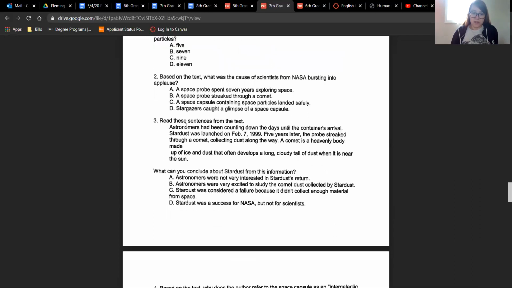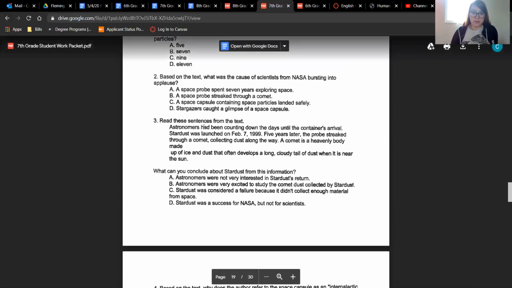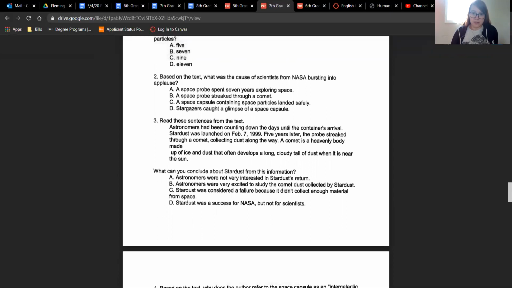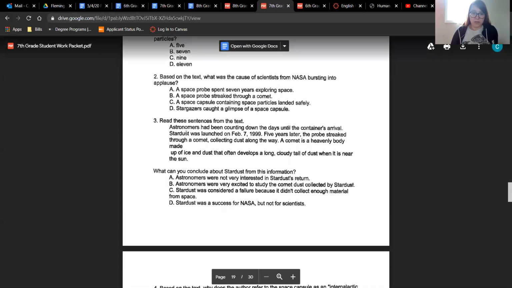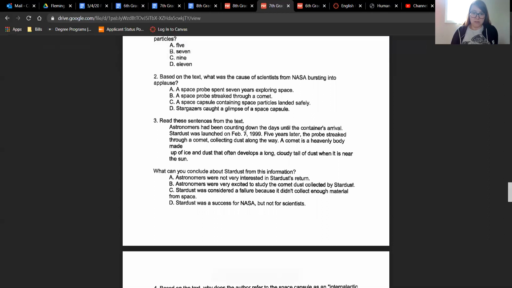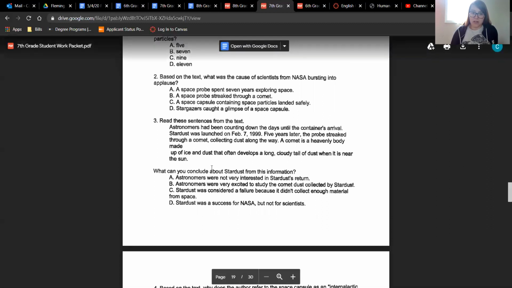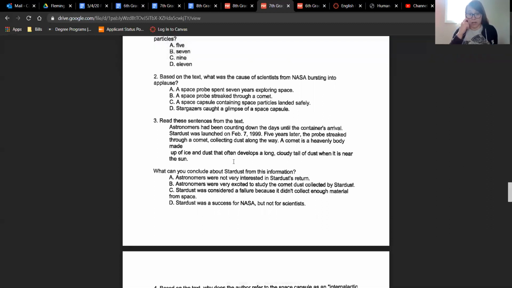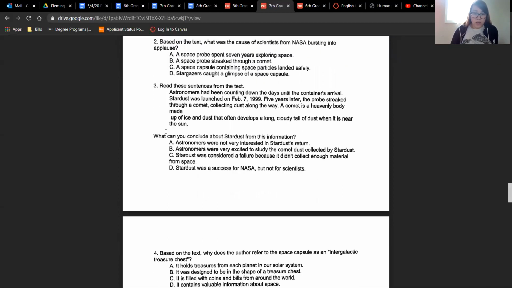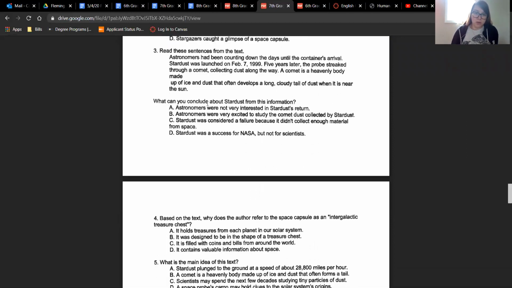Number three, read the sentences from the text. Astronomers had been counting down the days until the container's arrival. Stardust was launched on February 7th, 1999. 5 years later, the probe streaked through a comet, collecting dust along the way. A comet is a heavenly body made up of ice and dust that often develops a long cloudy tail of dust when it is near the sun. What can you conclude about Stardust from this information? A, astronomers were not very interested in Stardust's return.